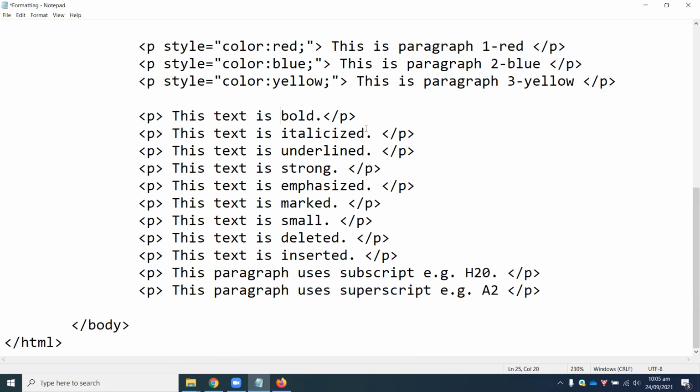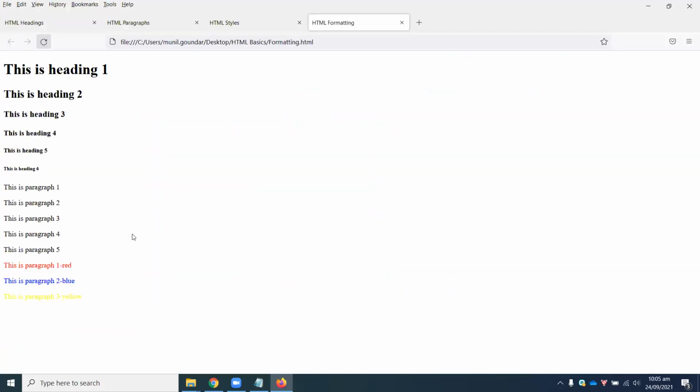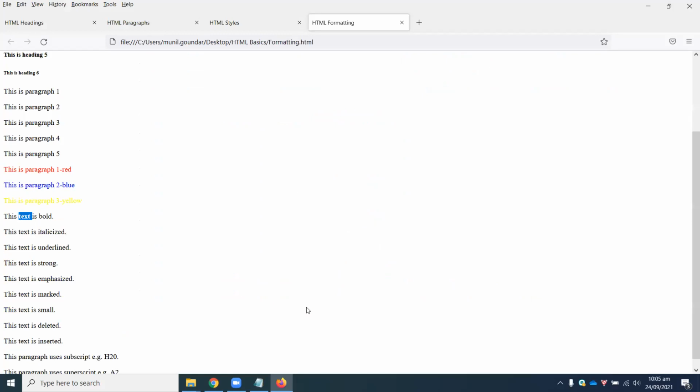Now we'll go and insert some text. This text is bold, so we'll make the word text bold. How do you make it bold? Opening B tag, and then after the word text, you insert a closing B tag. Now, Control S to save, go back to your browser, F5 to refresh. So the word text is bold.